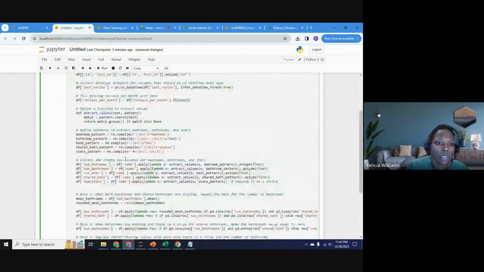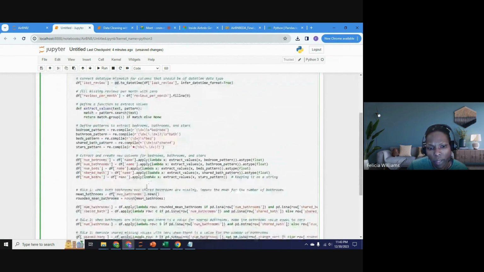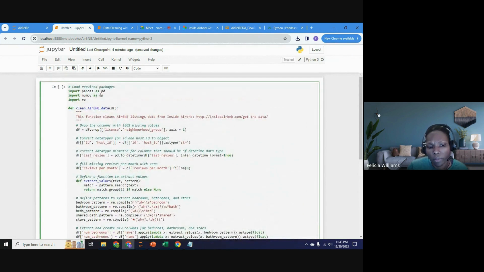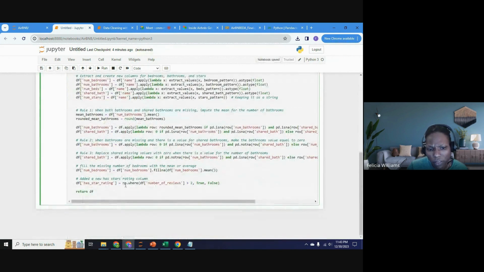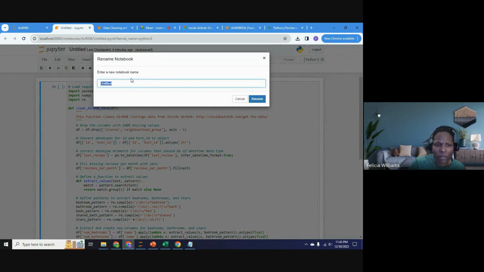Also, just remember to include your loaded packages, as I said before, because we need pandas for pd here for datetime format. We needed re for our regular expressions that we have here for our re.compile, and also numpy for our np.where. So definitely include those. But now that we have it, we're almost ready to get started. We need to rename it. We can call this module clean Airbnb module prep.